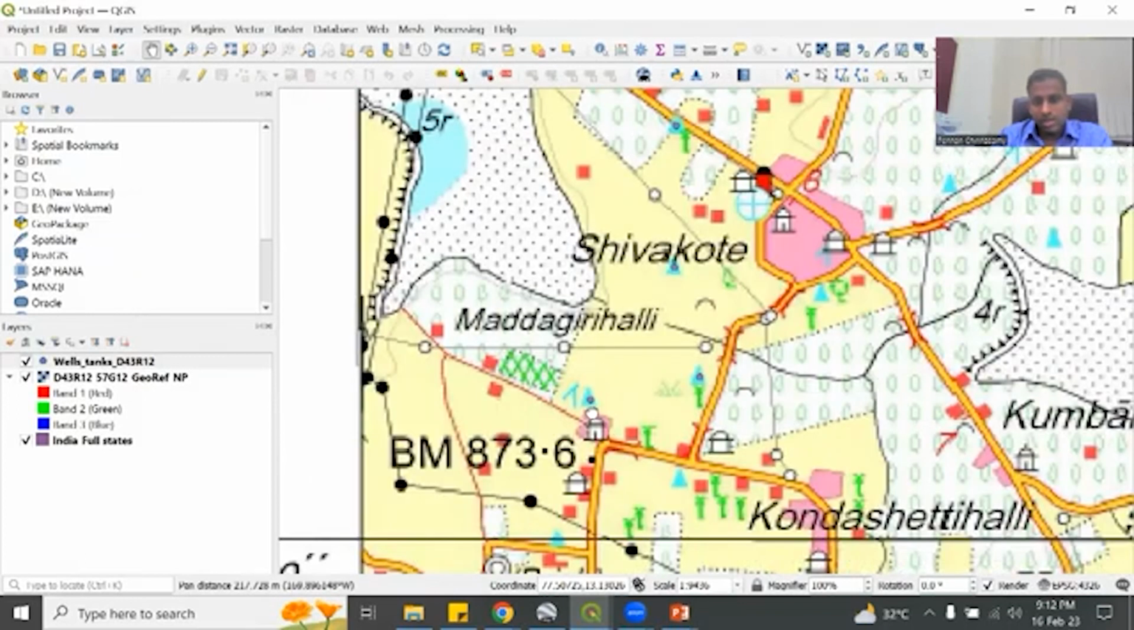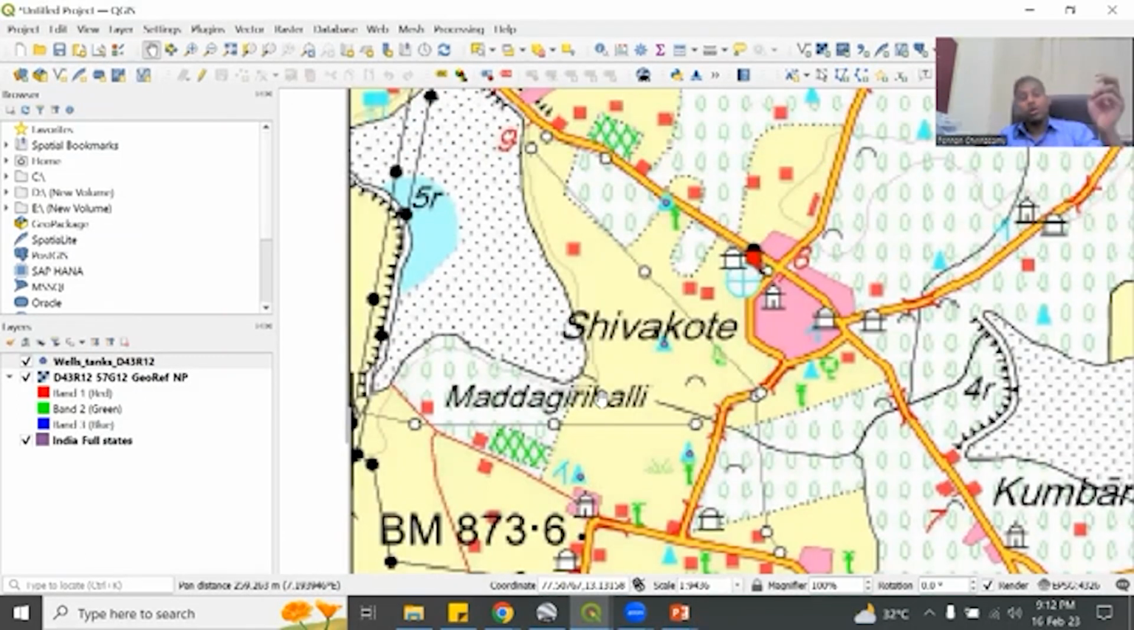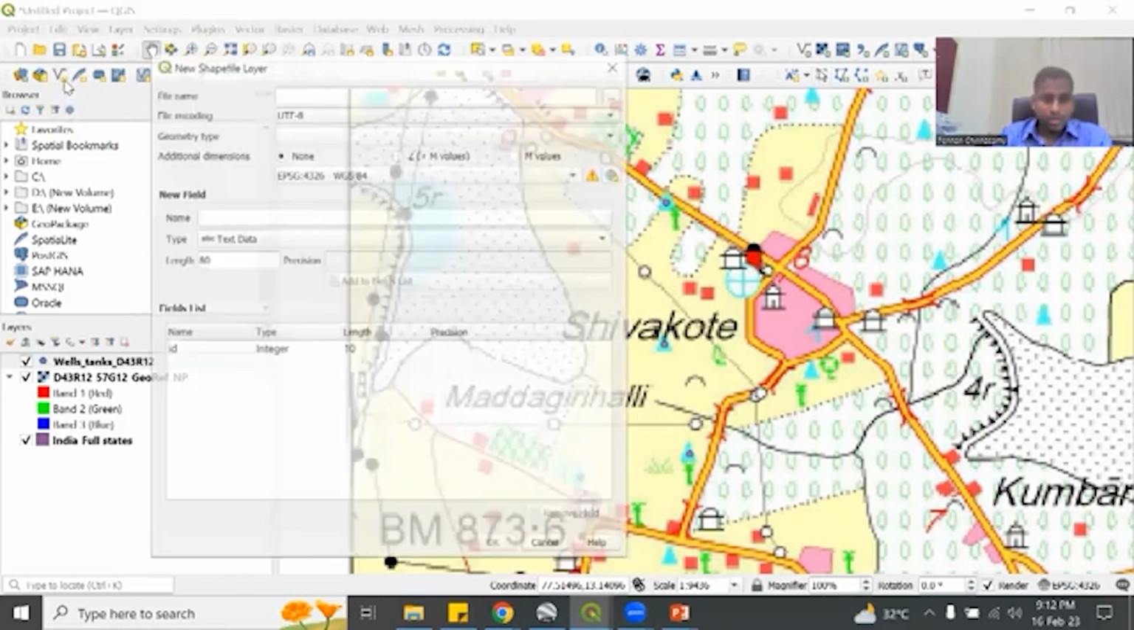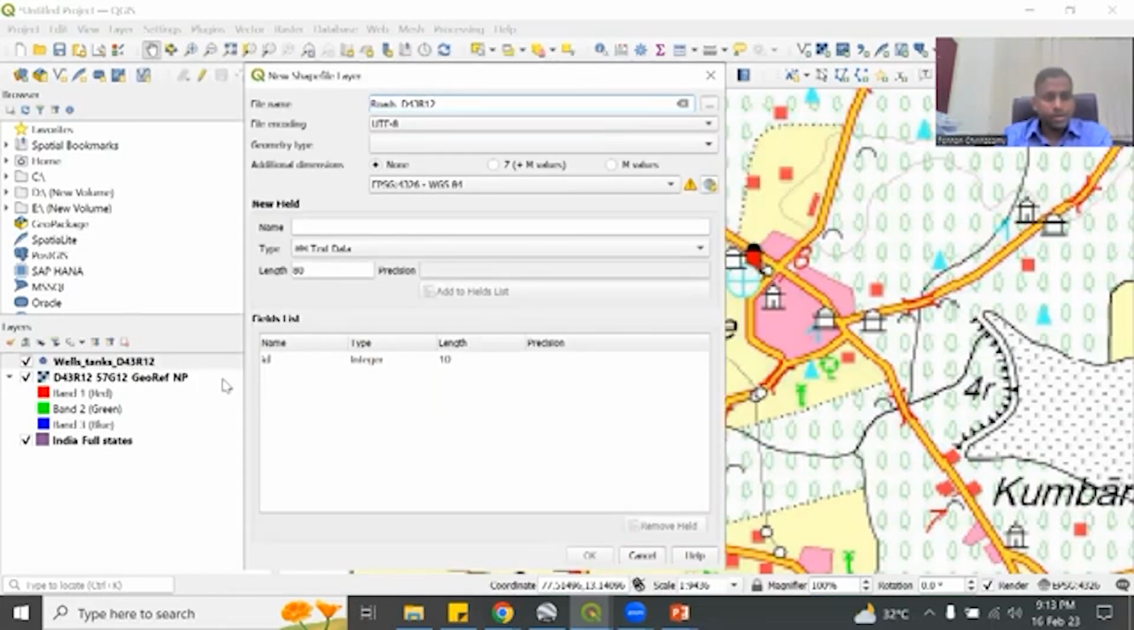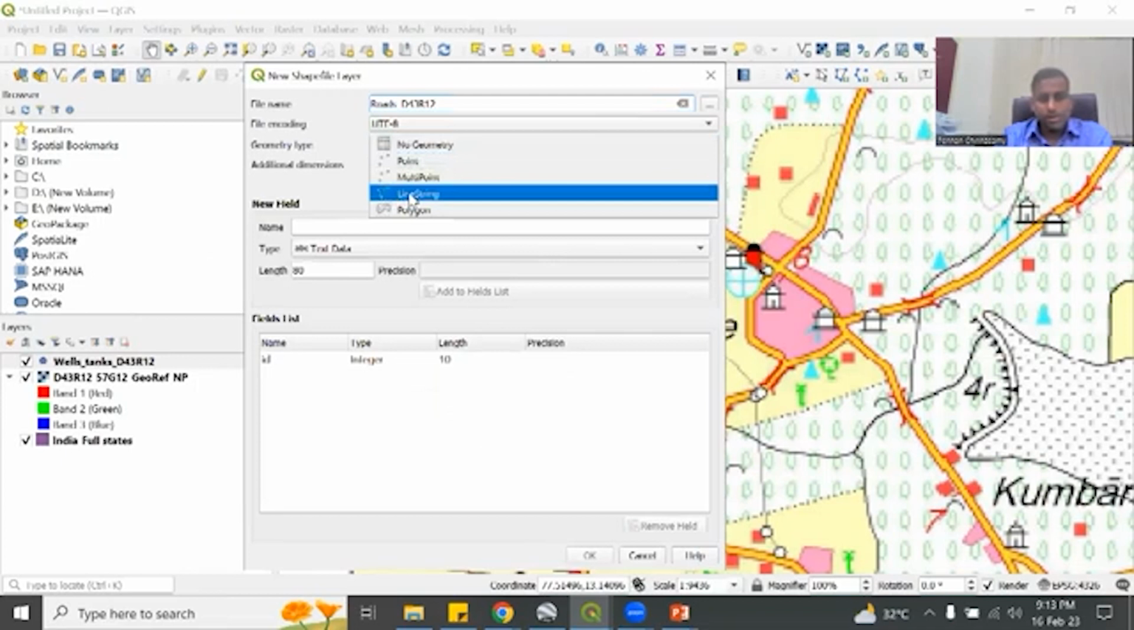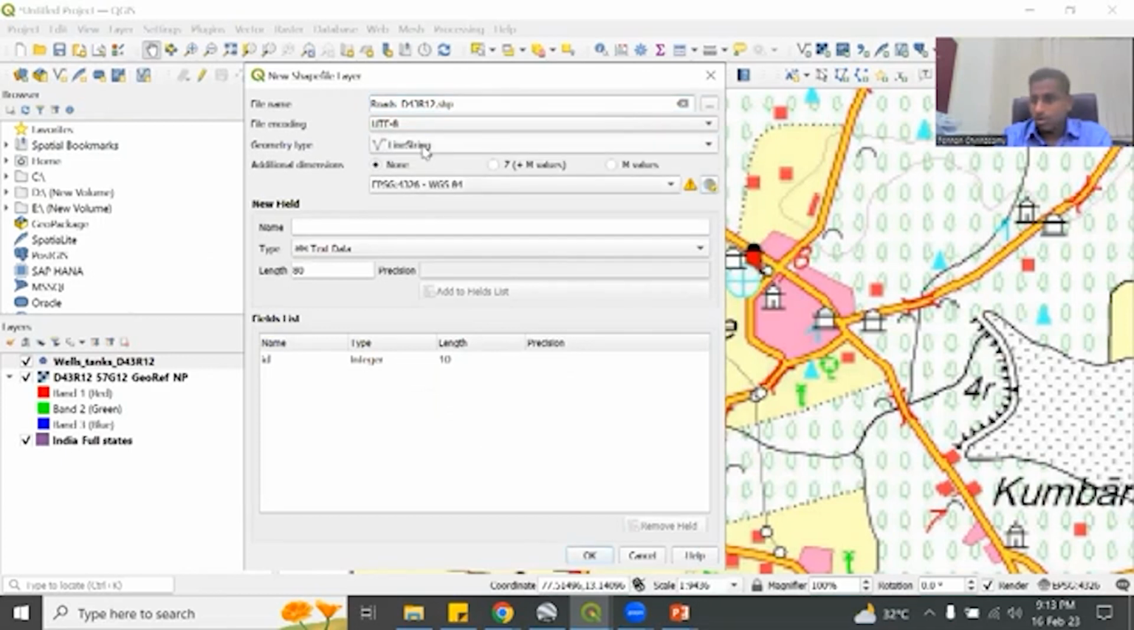Okay, so let's now go to the next step of a shapefile. What shapefile do we need? We need a line shapefile. And in the line shapefile, again, you go here to the yellow button. You click the yellow button. And let's say roads is the name of the file, and we're going to do the same thing, D43R12. And then geometry type is line string. Okay, it is a line, not a point. The coordinate system is defined, it's the same thing, and ID number is already created.